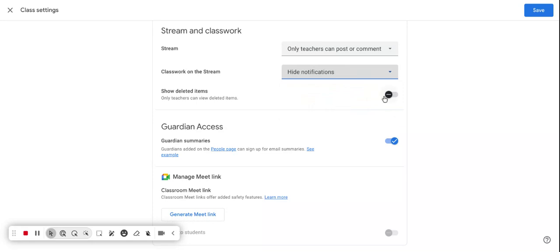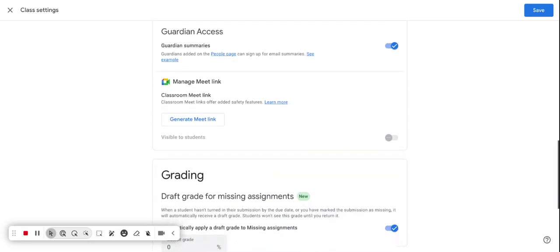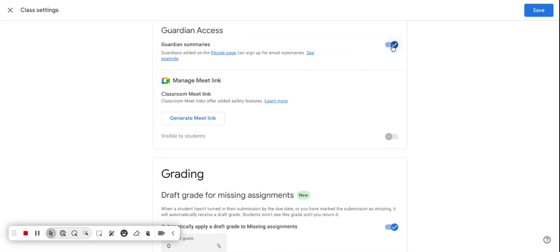And then I leave this one toggled off, the show deleted items. Just keeps things neater. I leave guardian access toggled on. This allows you to add a guardian for your students. So you can add a parent email and they'll get regular updates and notifications of things that are posted for your students. It helps them stay on top of what's going on in your class and helps them keep their students accountable.